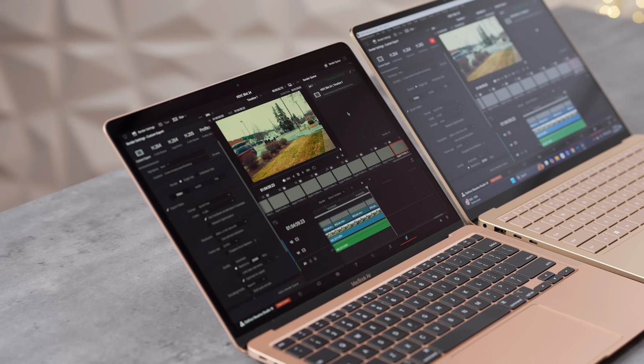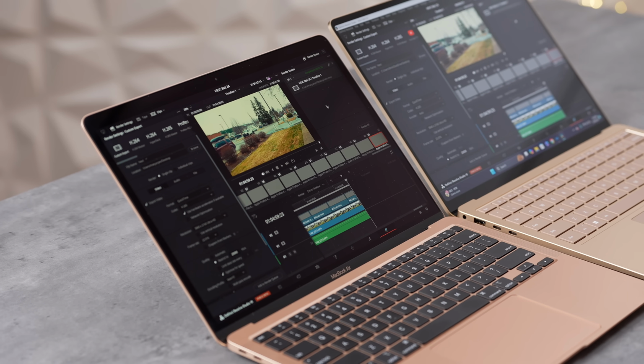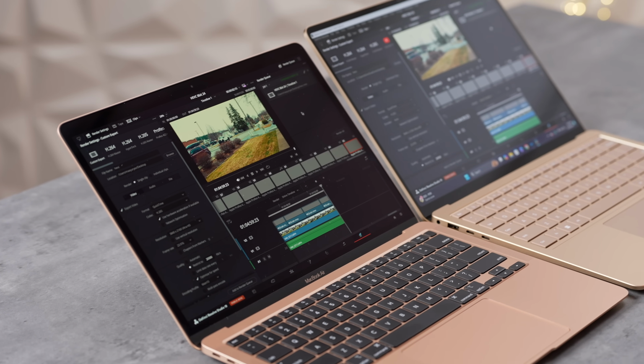So it shows us that the media engine built into the X Elite just cannot compete with the one that Apple put into the M1. It is holding the system back.